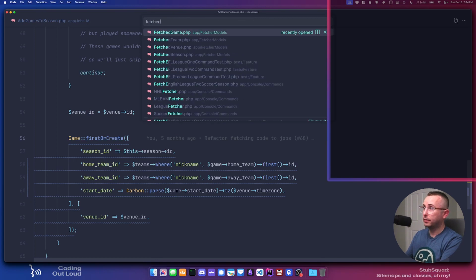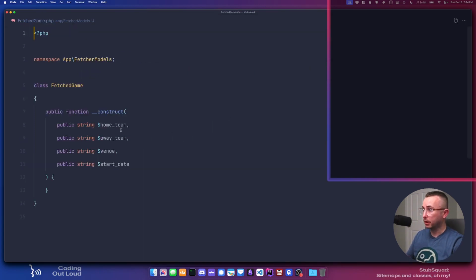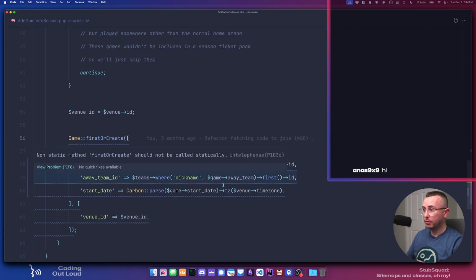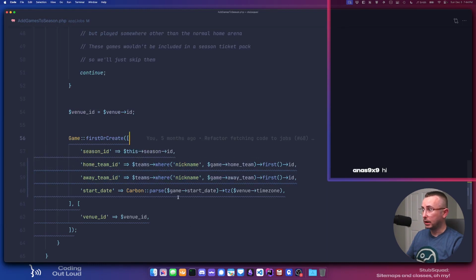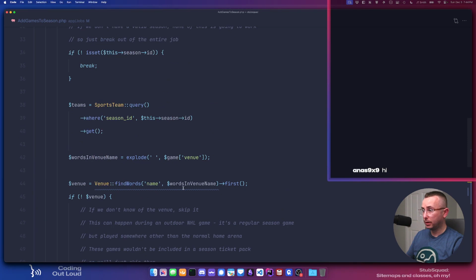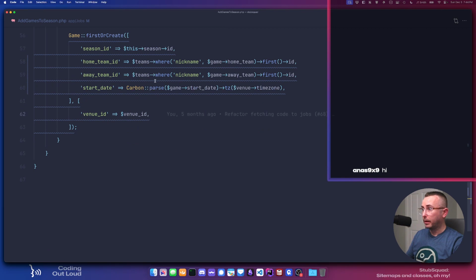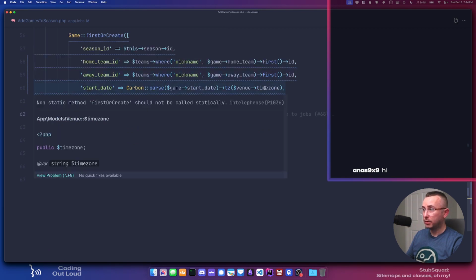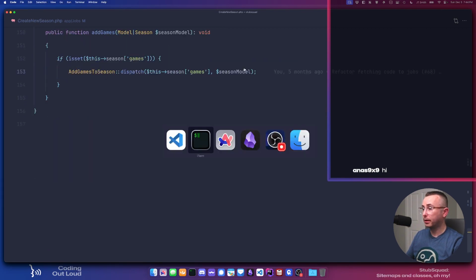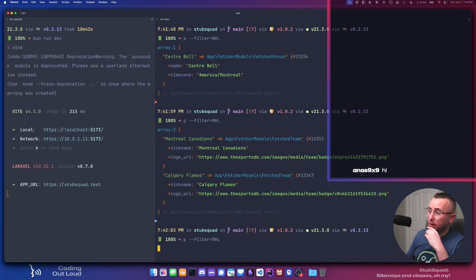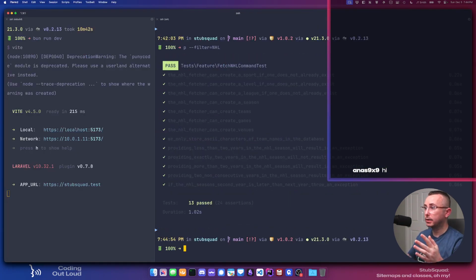So if we say fetched game, I just want to make sure we're looking at the right stuff. Home team, away team, venue start date. Home team, away team, venue ID, which we've created above here. Game venue. Yes, so home team, away team, time zone, venue. Okay, so if we run this now, they should all pass.